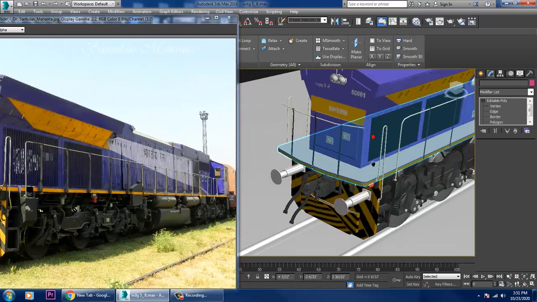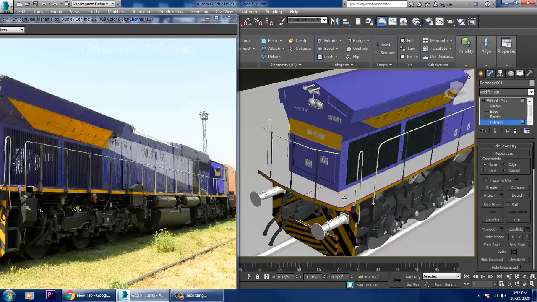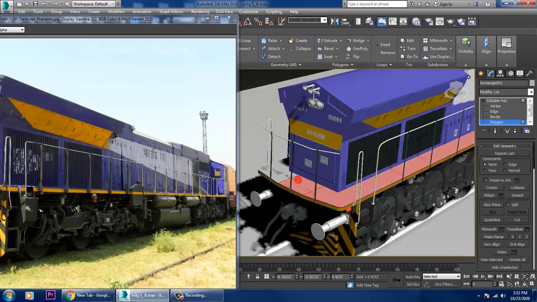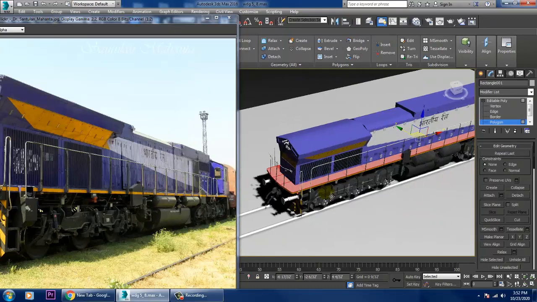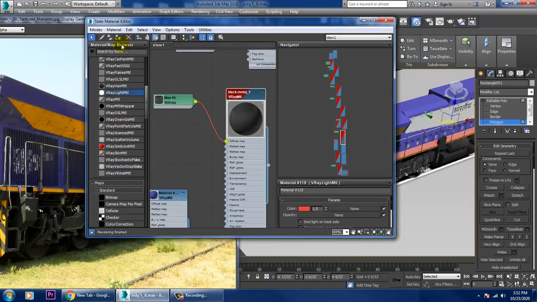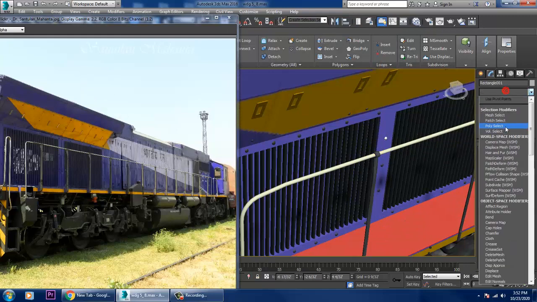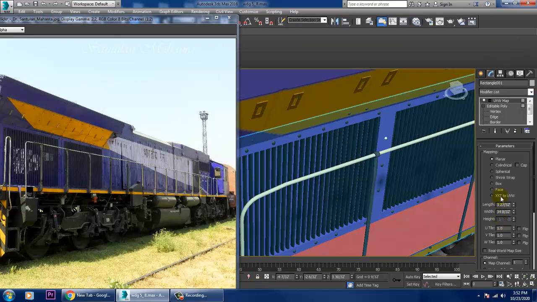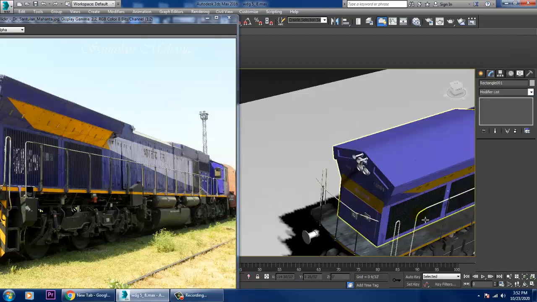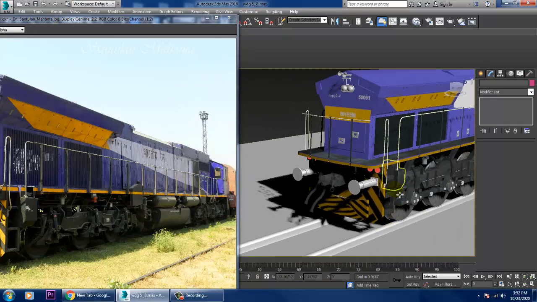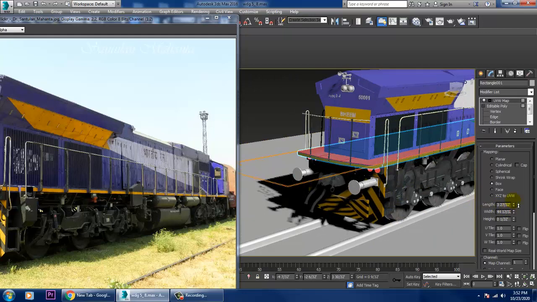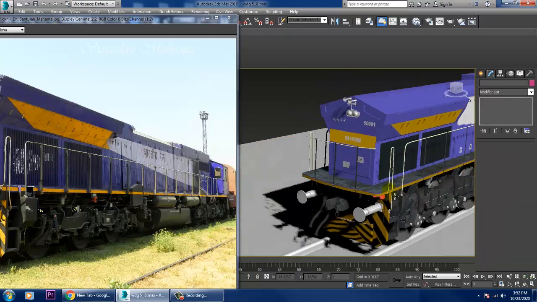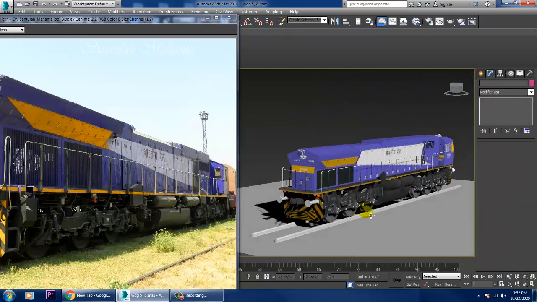So select this area, select this whole thing and let's just assign this material and give a UVW map, set it as a box. Much better. So you can just save your file.